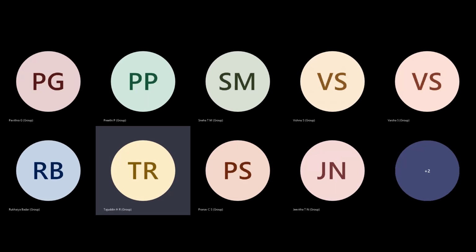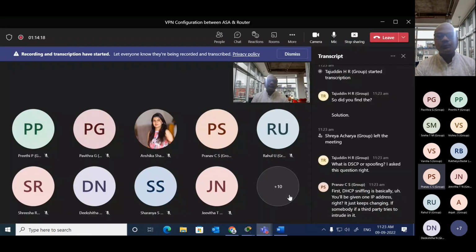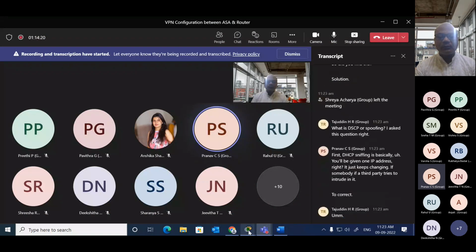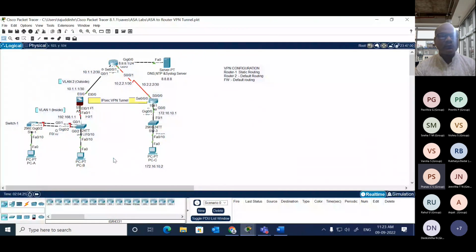DHCP snooping, I asked this question, right? DHCP snooping is basically you'll be given one IP address, and it just keeps changing if a third party tries to intrude in it. Is it correct? I mean, if a third party tries entering into our IP address when we are in VPN, the IP address changes. That is DHCP snooping. Yes, correct. It means we are not allowing the third party to access our DHCP, right?